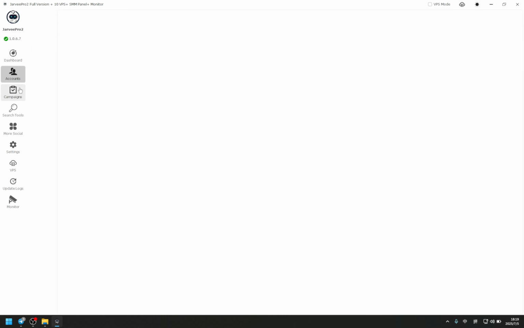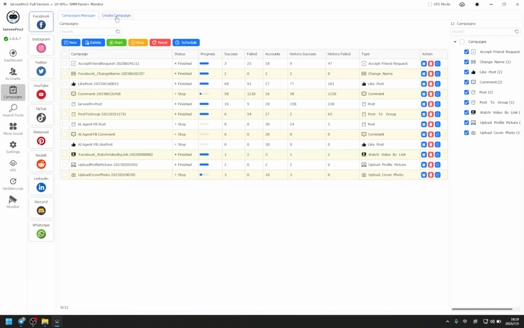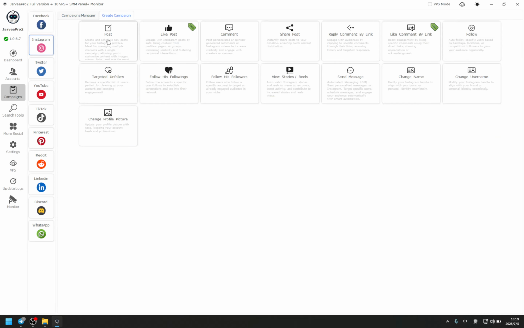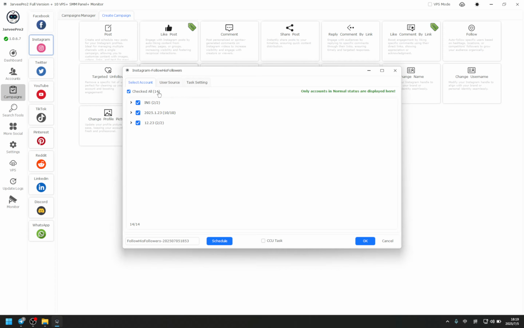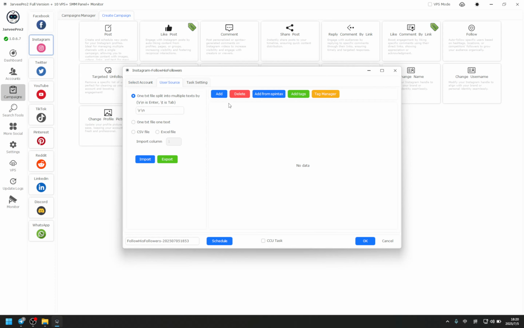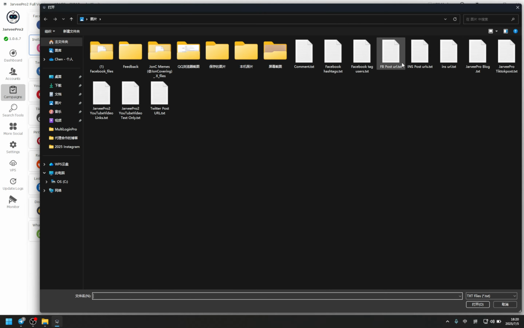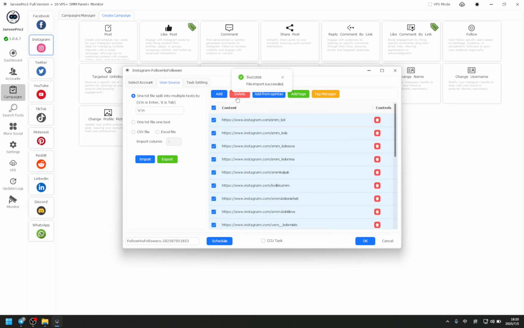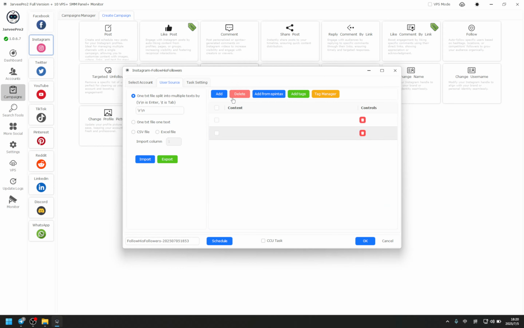We go to campaign. Create a campaign for Instagram. Follow his followers. Let's check list accounts, maybe just two. And user source, you can import a list. I'm gonna show you. Import a list for Instagram URL like this, or you can just add a new one. Add list. So this one we searched for URL and task settings.